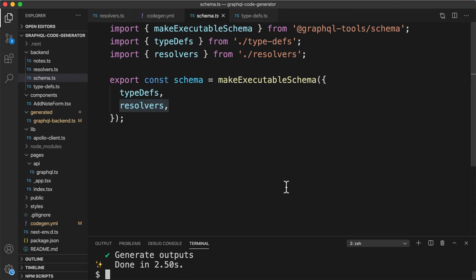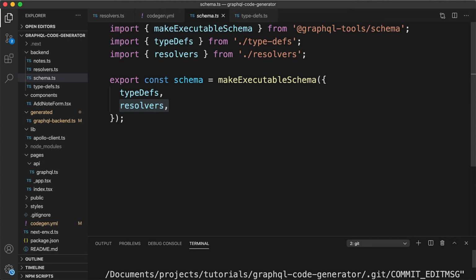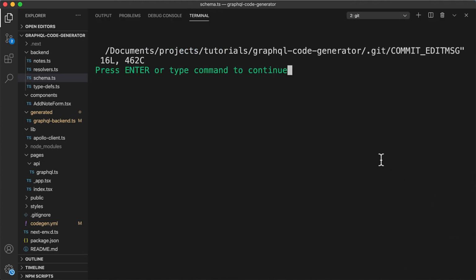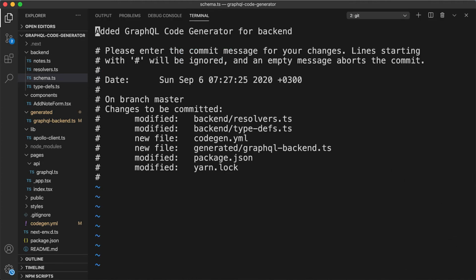Okay, let's add this to the previous commit. I will use the amend option. Here we are.